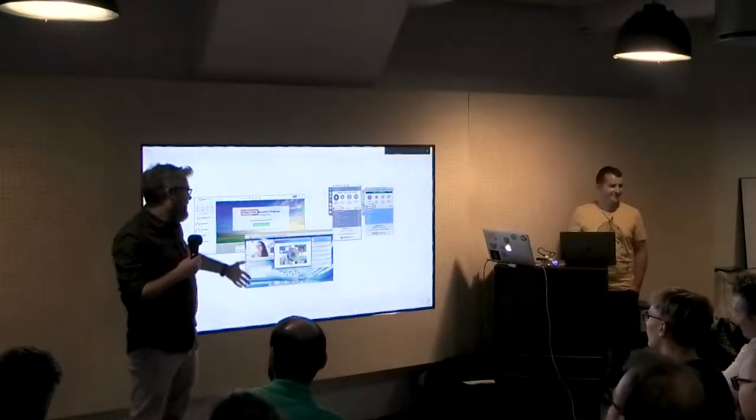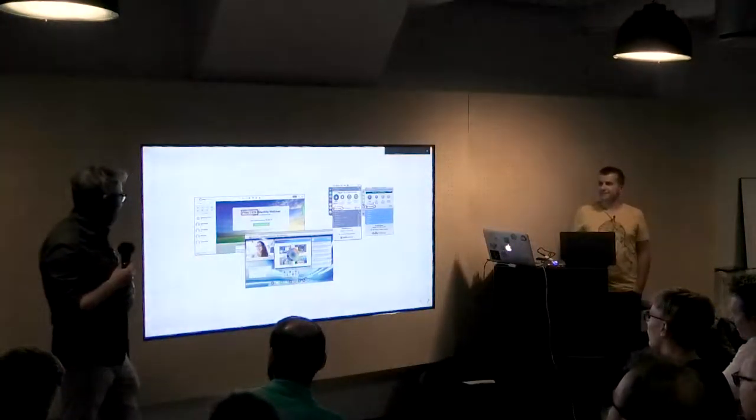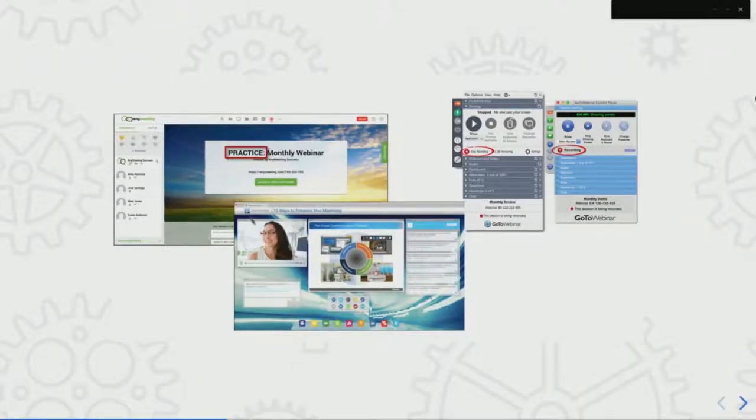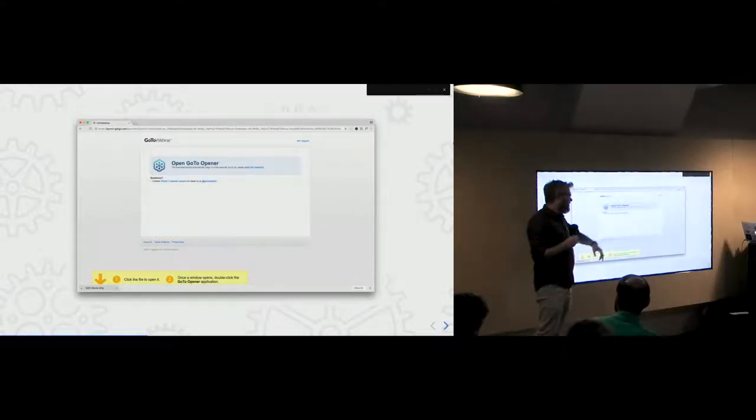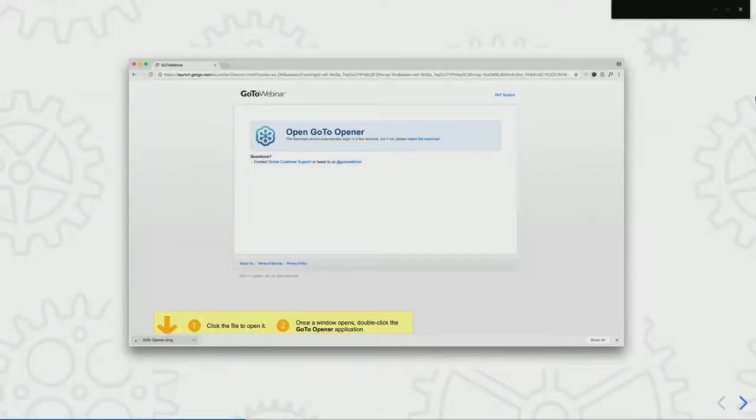That's what these tools usually look like. Some of them try to emulate an operating system in your browser, with the dock and everything and windows you can move around. It's pretty old-fashioned software. Some of them do, for that matter, you can open the GoTo opener, which is also super cool. But let's move on to the next one.